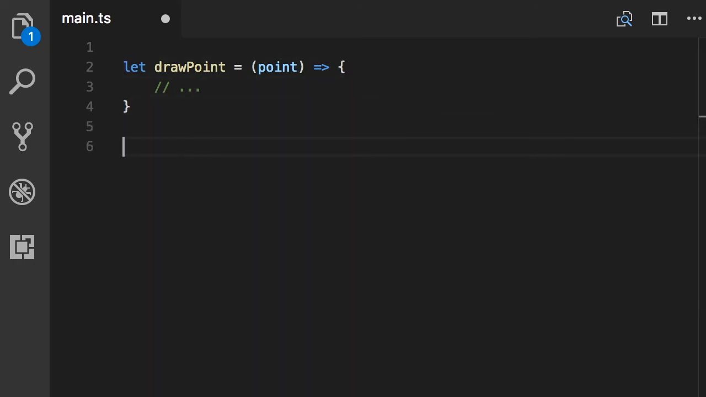And then we can call this function like this, drawPoint. We give it an object with two properties, x and y. So now our function has a cleaner syntax. However, there is a problem with this implementation.